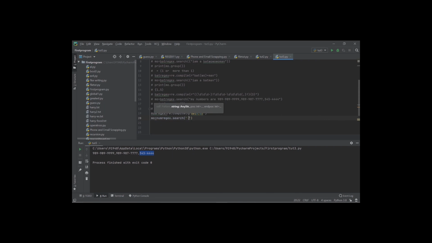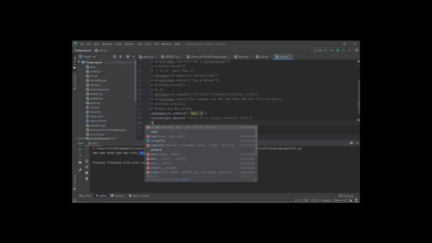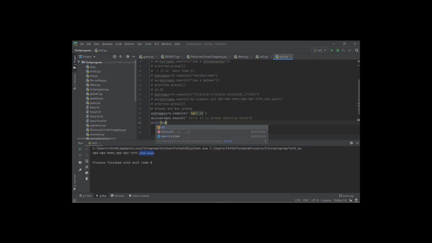Let me give it as hello, it is greedy matching. Greedy matching 1 2 3 4 5, and let me print it. Now let me run the program. See, it has detected all of 1 2 3 4 5. It could have detected only 3 times, but as it is a greedy matching, it is detecting the whole pattern.